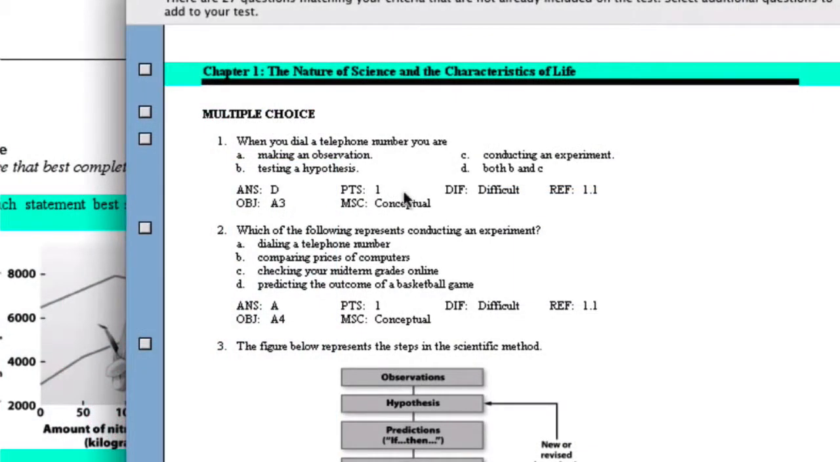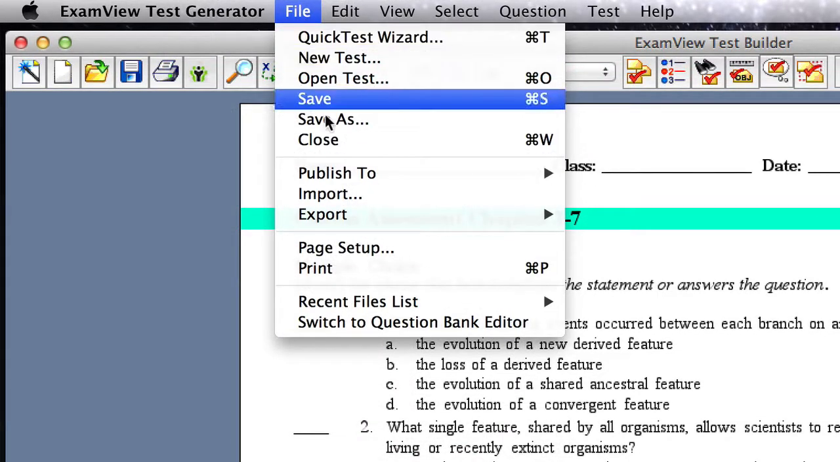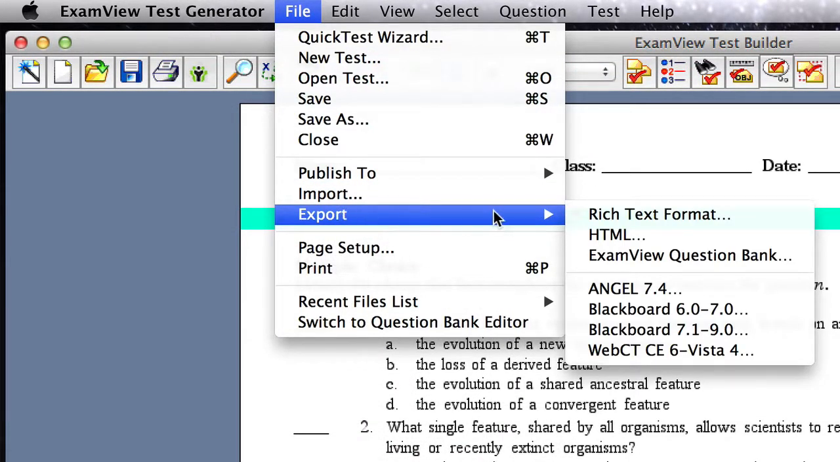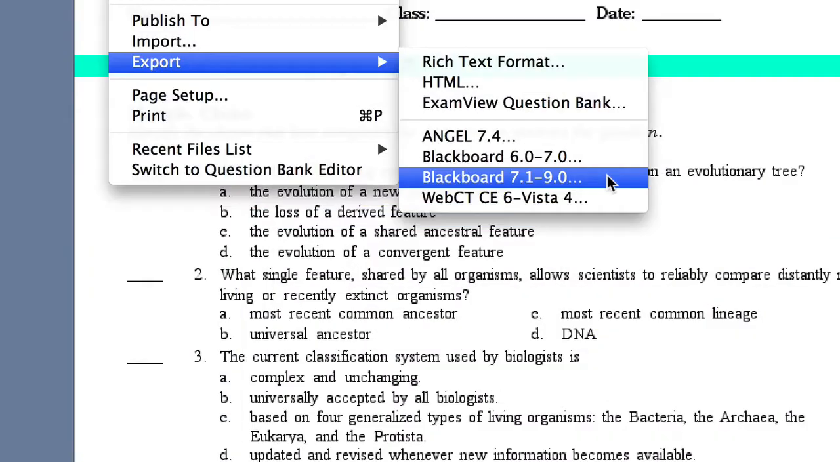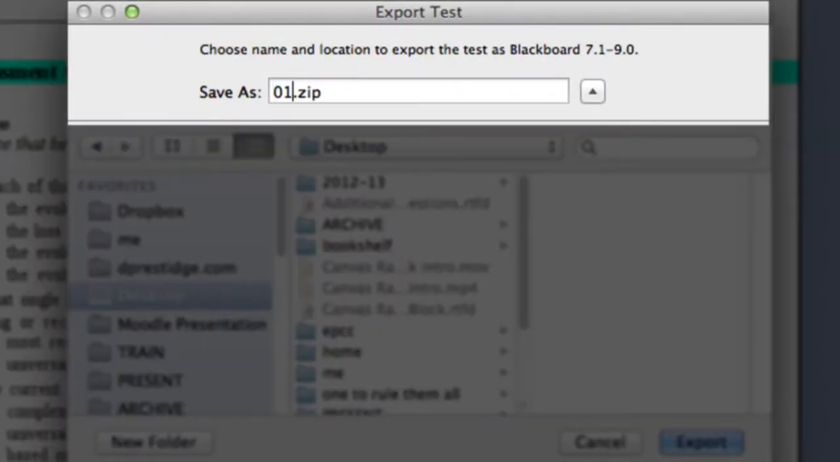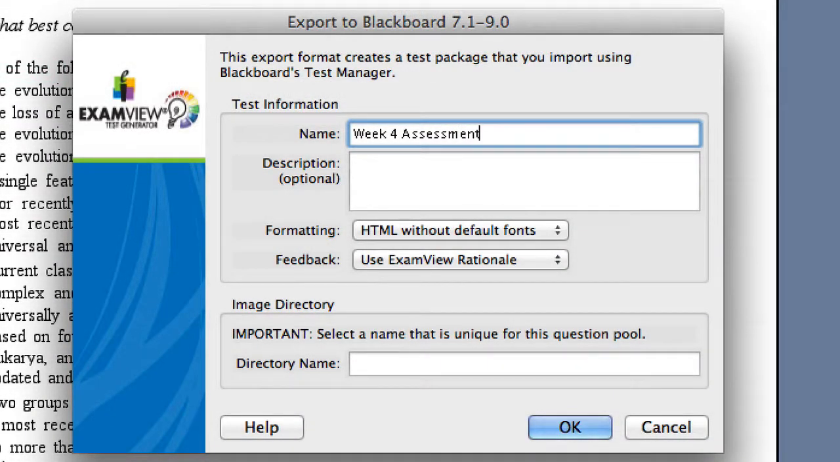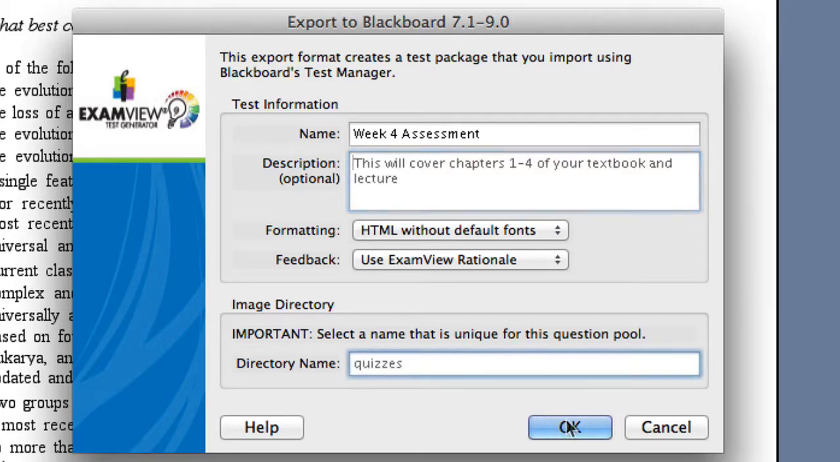Once you've perfected your quiz, you're ready to export it to Canvas. From the top hand menu, choose File, and then choose Export. Now we want to export it to Blackboard 7.1 to 9.0. Yes, that's weird, but yes, it will work. Okay, so ExamView will now ask you to name your file. You want to save it to your desktop, then answer a few questions. What you title it in this box will appear in Canvas later, so give your assessment a name you'll recognize. Now click OK to start the export.